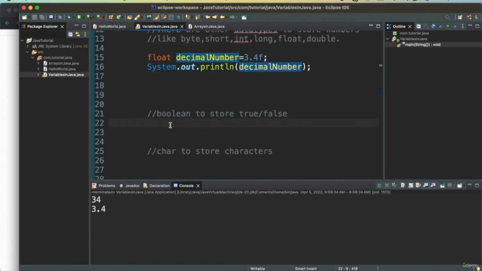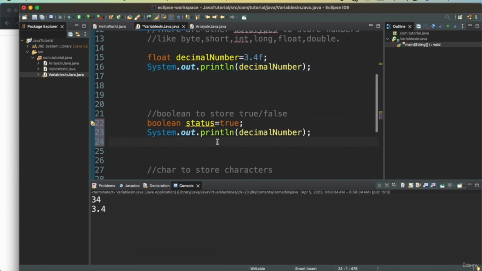Now let's see what we use boolean for. Boolean is used for storing true or false kind of values, like a flag on or off. So suppose we have a boolean called status, which is true, and then we can print that value. It does not allow for any other value. Say if I want to set 34, then it will give me an error. It will show that we need to change the type of status to an integer. It's a mismatch. So it can only store true or false.